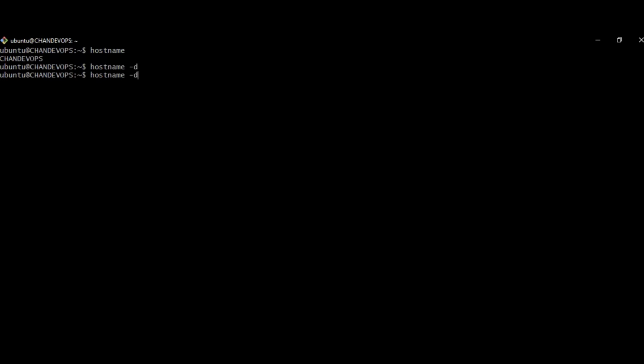And the next flag is -f. The -f flag is used to see the fully qualified domain name. If I have a fully qualified domain name, it will appear. As of now my fully qualified name is Chan DevOps. And the next one is hostname -a. So by using hostname -i, it displays the IP of my server.